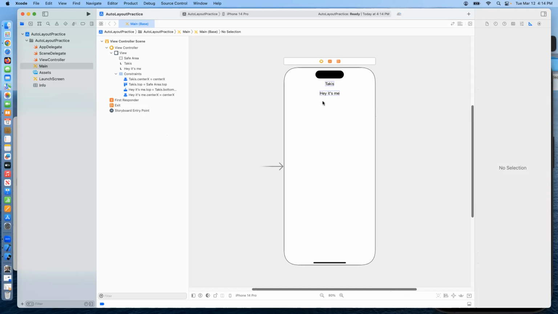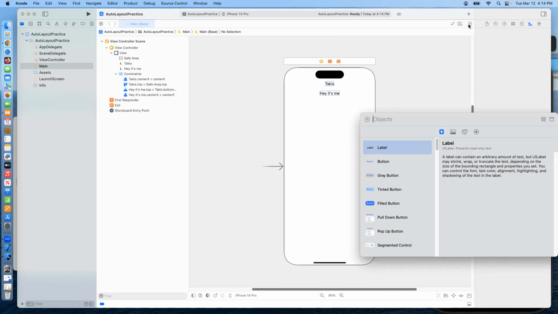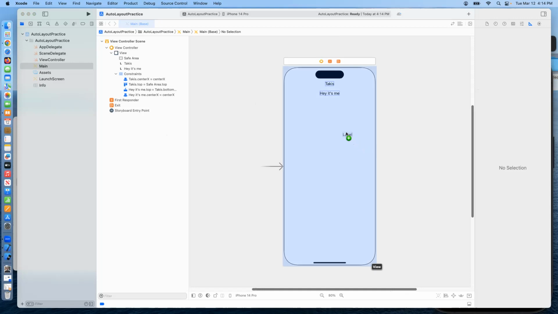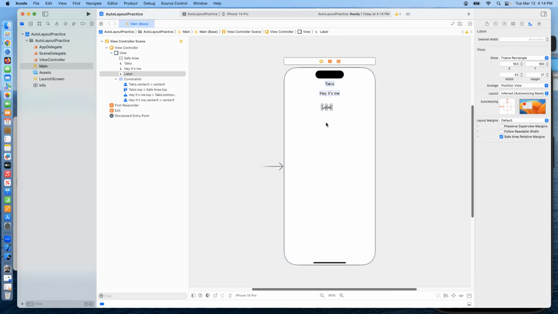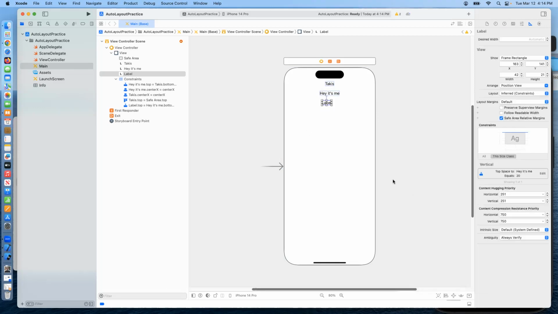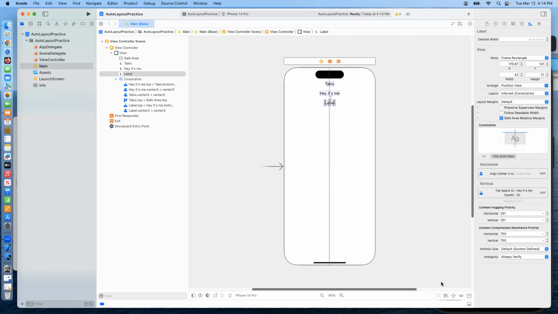Now, if you want to practice this, and this is what the book does, you could have another label thrown in, and I could also add a constraint to that one, so that one's also 20 pixels from the previous. So you see how it fixed, but that one also needs to be centered. And this is just the procedure.